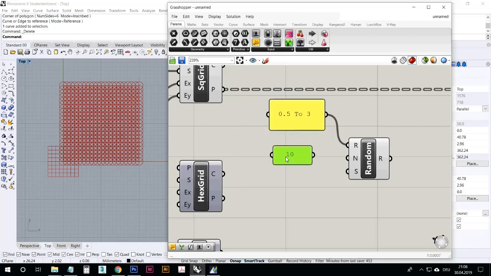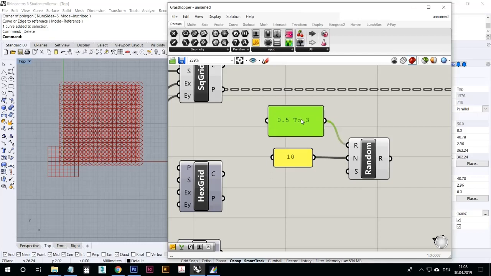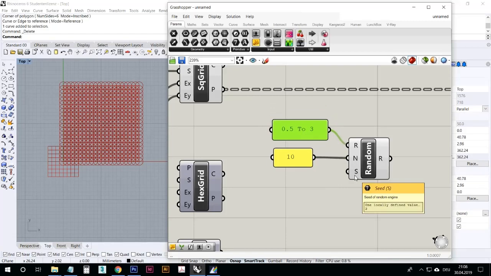I can make that a little bit smaller, and then I insert that instead. And then we have a completely different situation. We generated 10 random numbers, mind you, between 0.5 and 3, for example. When I say for example, it's because we're going to delete this and do it in a more dynamic way in a minute. And the S input, that's the seed of the random engine.